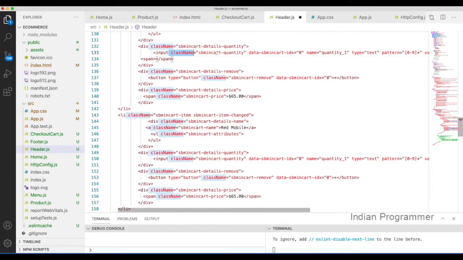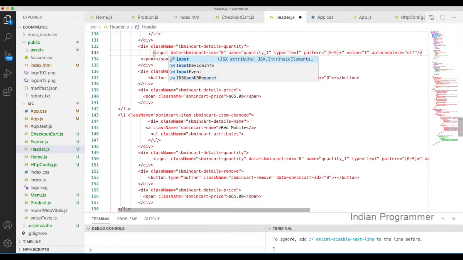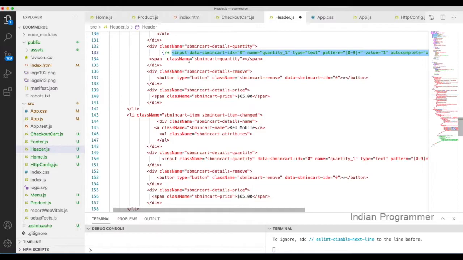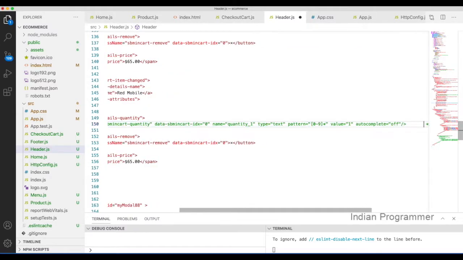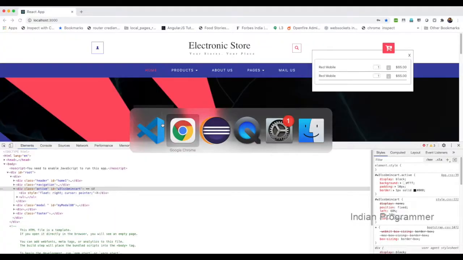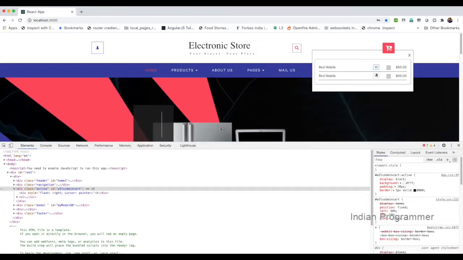So class name, just cut, paste it here. I will comment it as of now. The value of 10. Copy and I will comment it. Commenting means that in case I want to do some changes, I can use the existing code. Yeah, now it looks good actually.